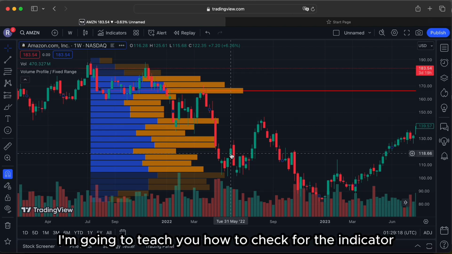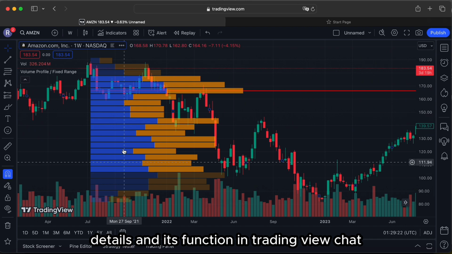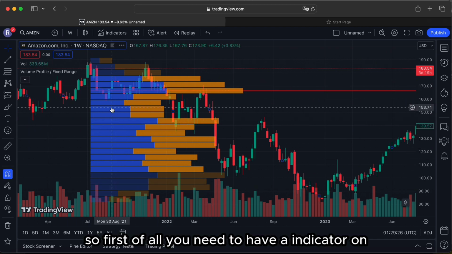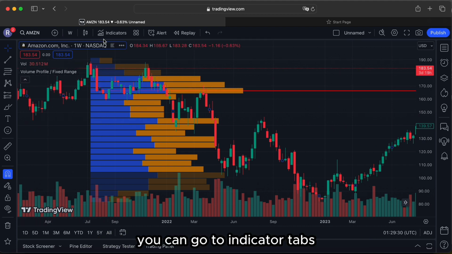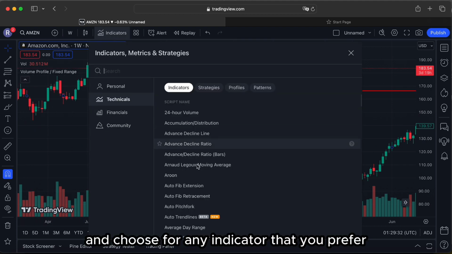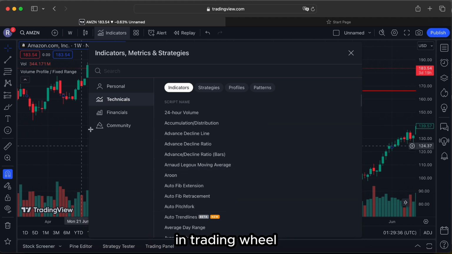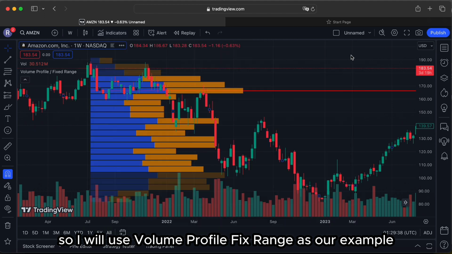Guys, in this video I'm going to teach you how to check for the indicator details and its function in TradingView chart. So first of all, you need to have an indicator on. You can go to indicator tabs and choose any indicator that you prefer in TradingView. So I will use volume profile fixed range as our example.